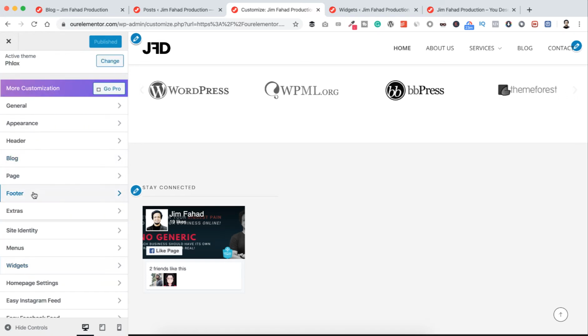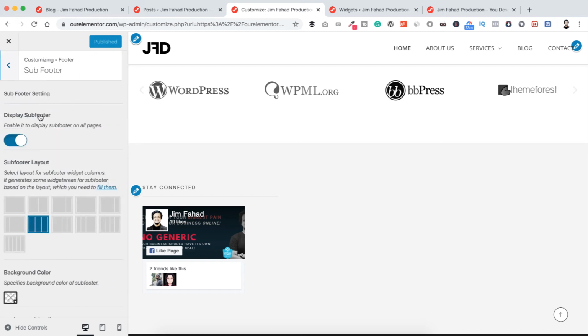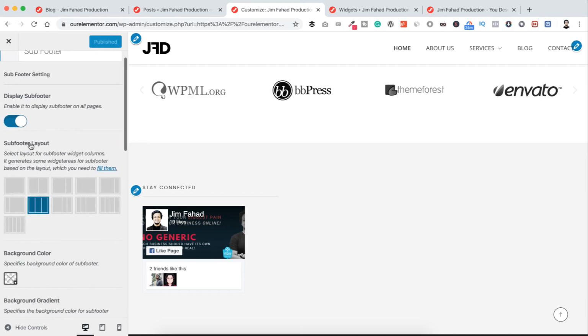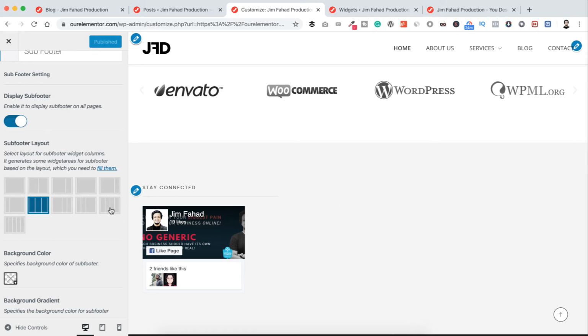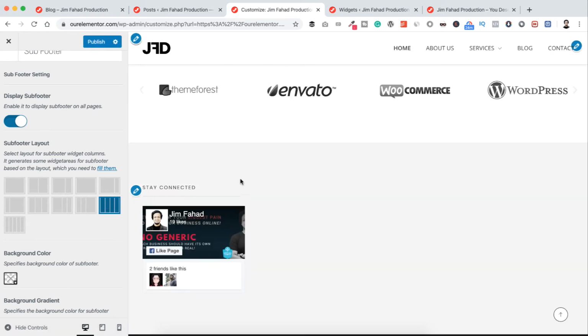and let's go to footer now, sub footer. And here you can see multiple sub footer layout options. So I basically want 3 columns inside this sub footer. If you want to show 4 widget areas, you can select this layout. So it's divided into 4 columns, but I want to use 3. So I'm selecting this one.